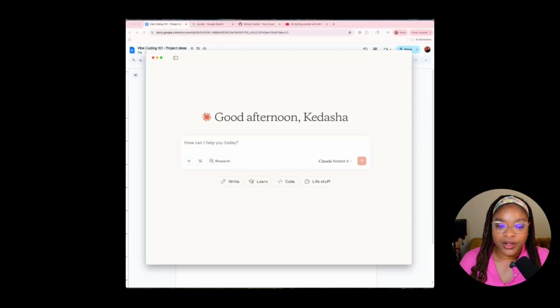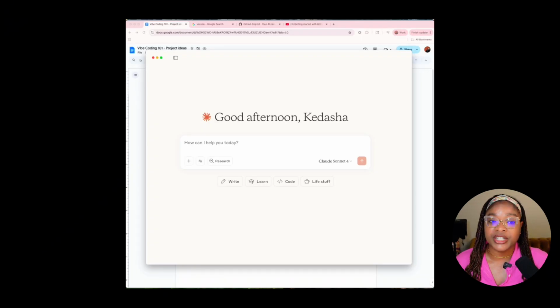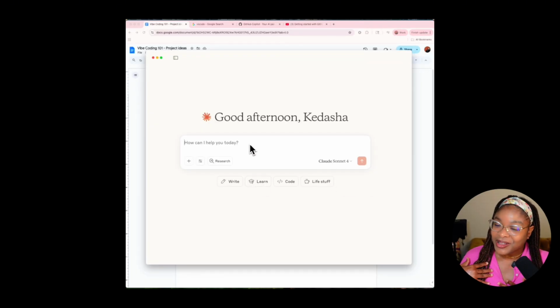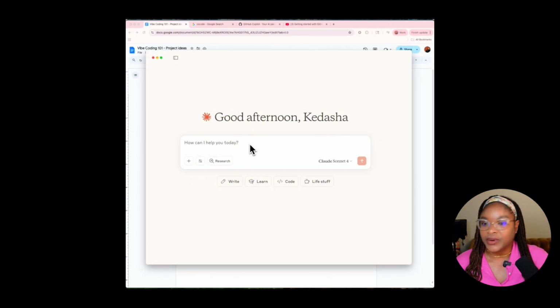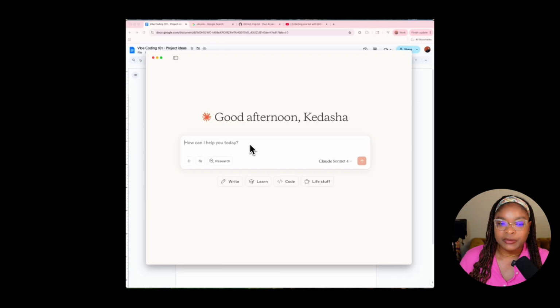So here I have Claude open, and you can also do this in ChatGPT. I just prefer to use Claude. I just really like how Claude speaks and how we interact back and forth. So I'll be using Claude, but you can use ChatGPT if that's what you have access to. So open Claude or ChatGPT, and let's build an app together.